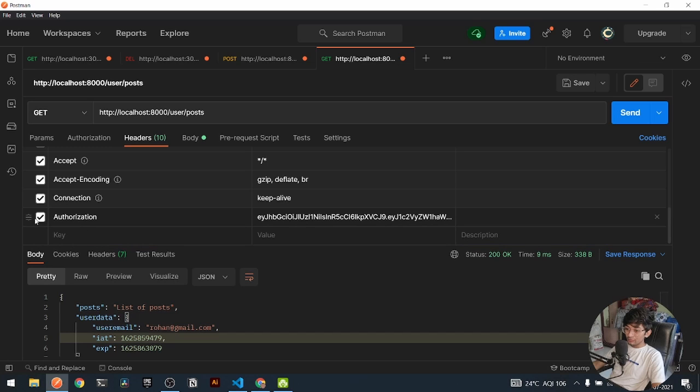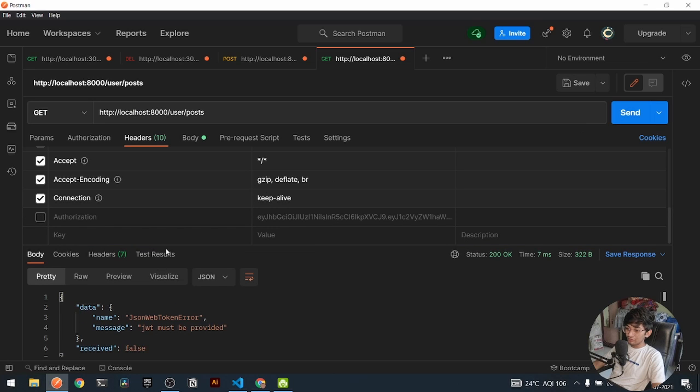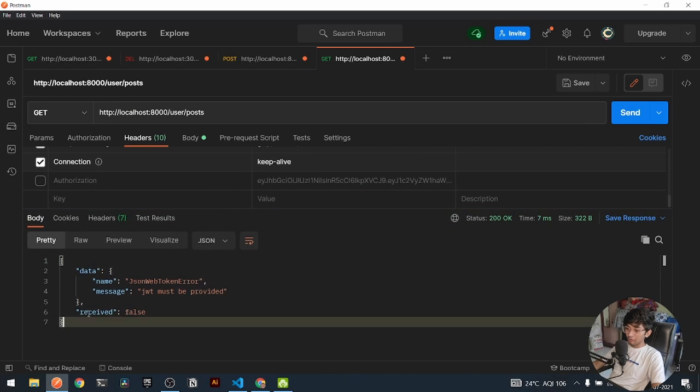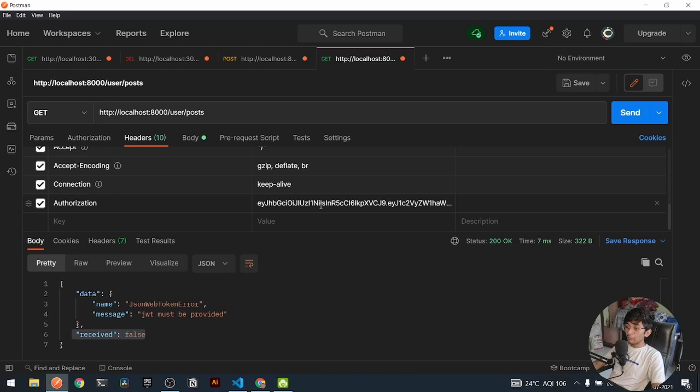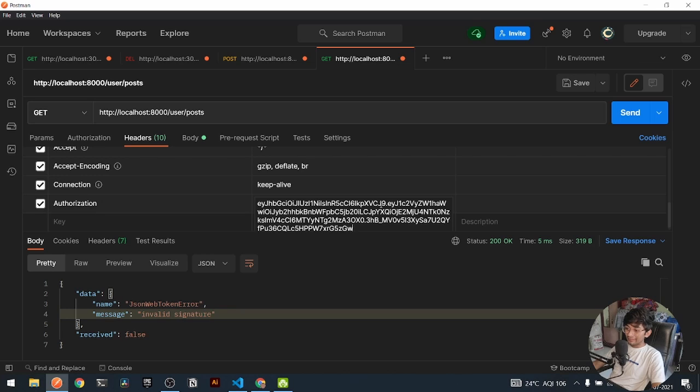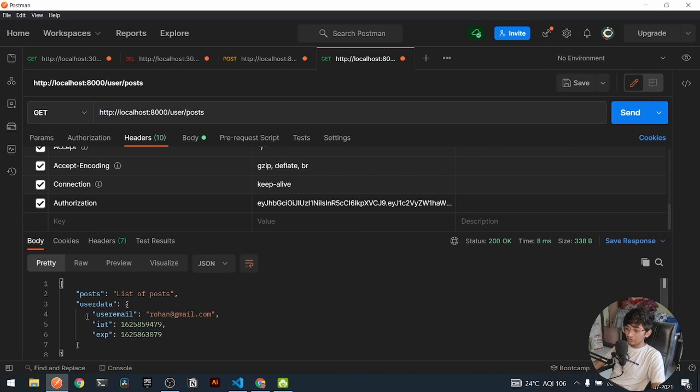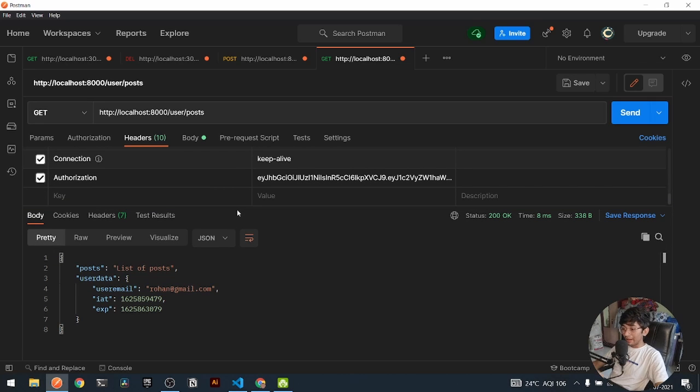But as soon as I remove the following authorization and send a request, you can see I will be getting the message of data to be a particular error and received to be false. And also if I provide some authorization, that is the JWT, and as soon as I remove some value from it, let's say we remove some C from it, and I send a request, I will be getting the message invalid signature. But as soon as I write here C and send a request, I will be getting my post back.